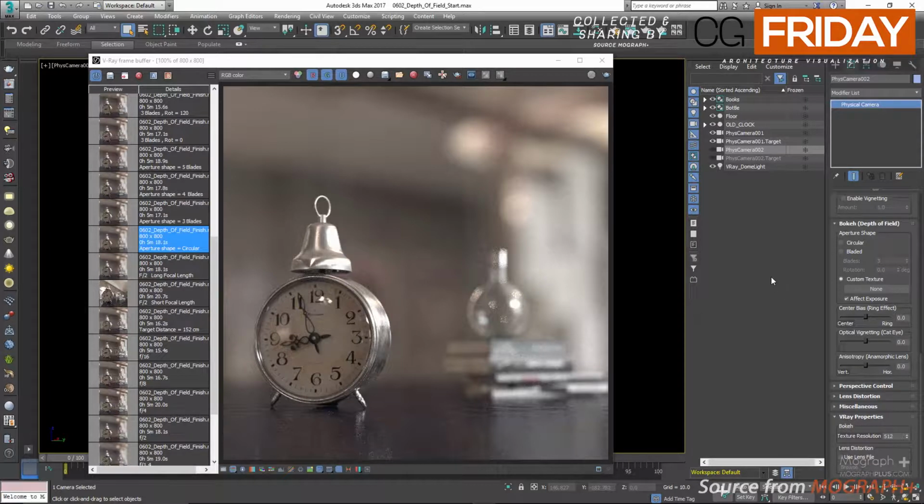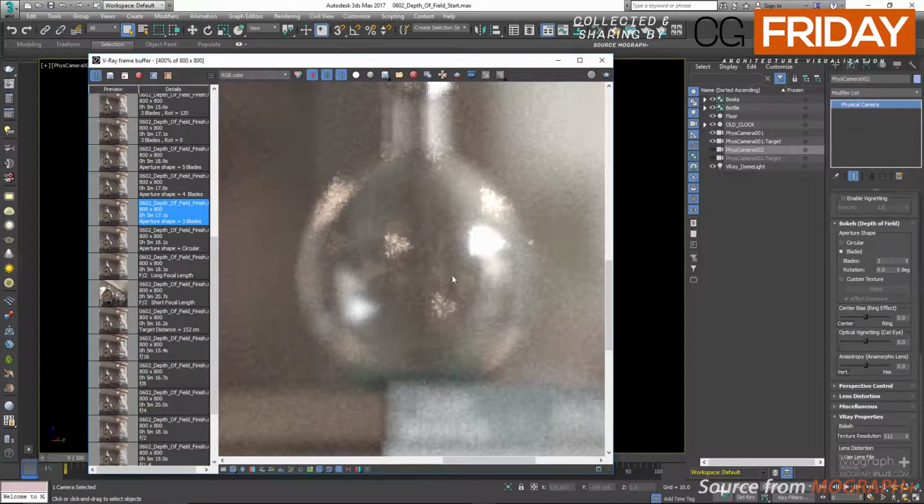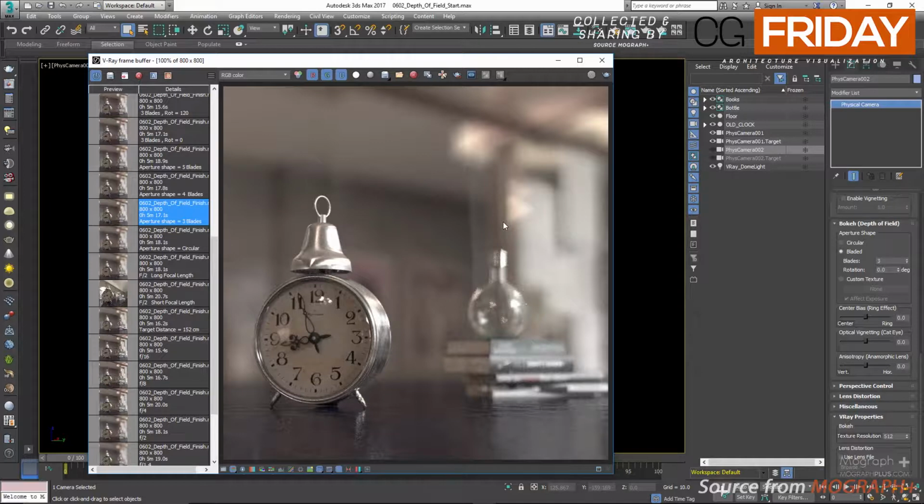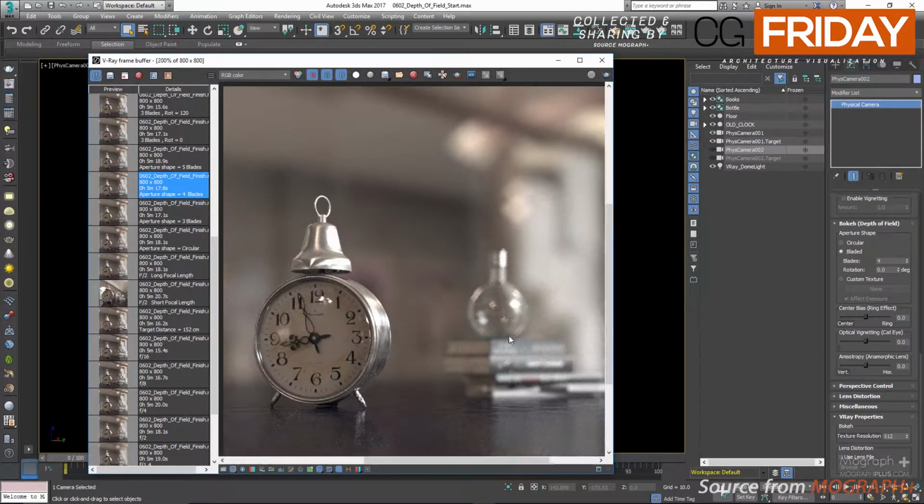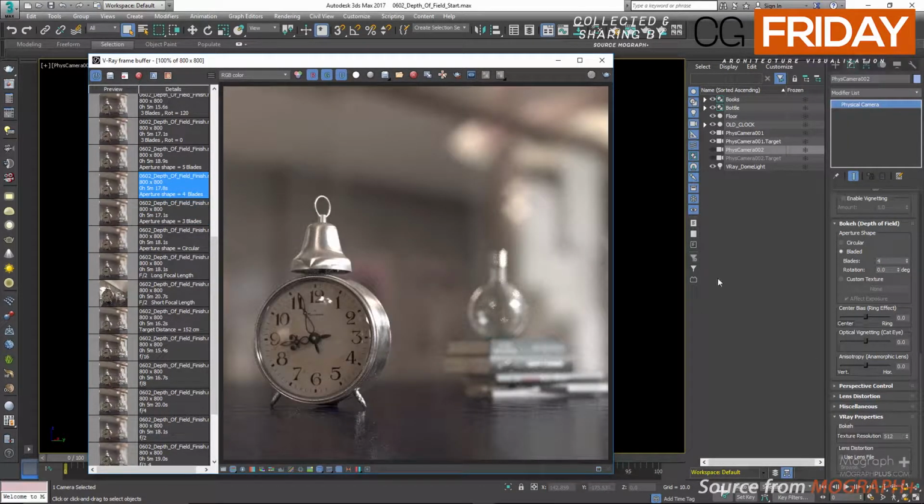Now let's see a few renders with different aperture shapes. In the first render, the aperture shape was circular and we get circular out of focus highlights. In the next render, aperture shape was set to bladed and blades number was set to 3, and we get triangular out of focus highlights. Then the blades number was set to 4, and we have rectangular out of focus highlights. And finally, blade number was set to 5.